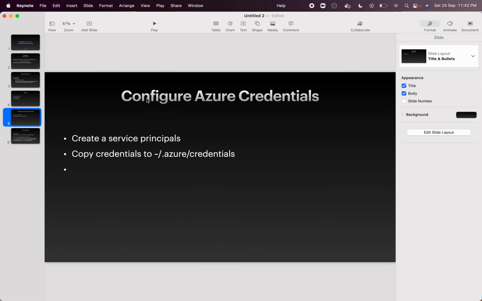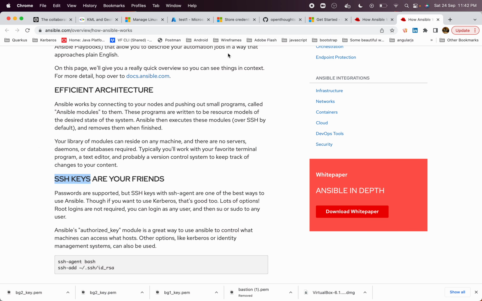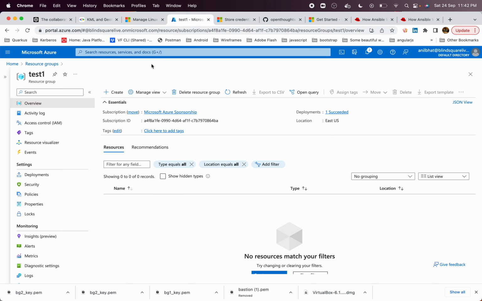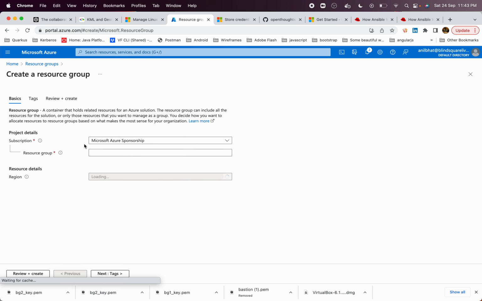Now let's jump into the implementation part. First of all, we'll go to Azure. I will log into my Azure portal. I am in my Azure portal. I have created a resource group and just called it test group. We can create as many resources as we want. By clicking on this create button, we just need to create a resource group by typing the group name.